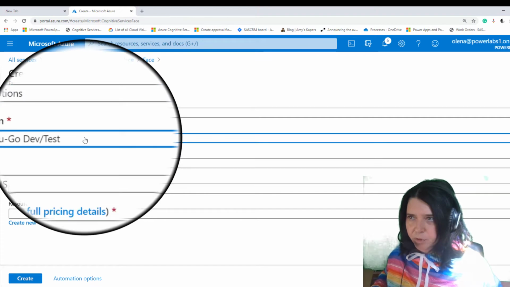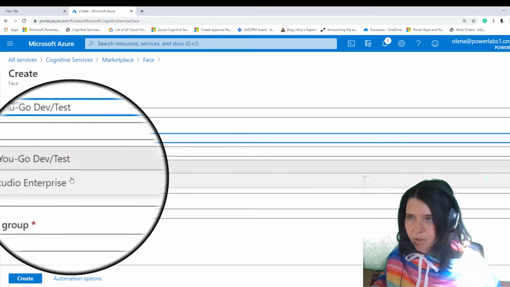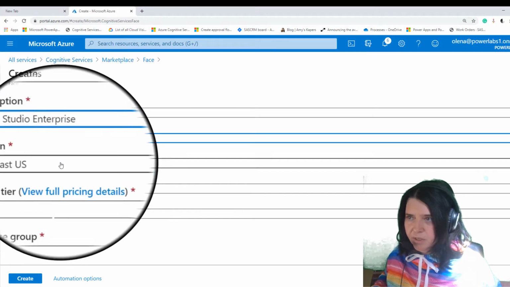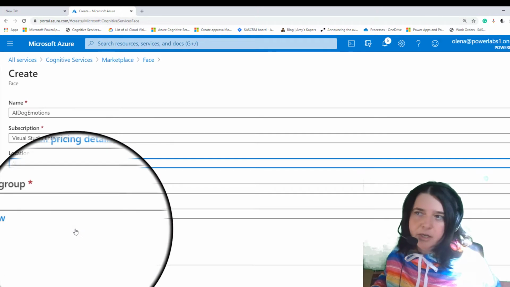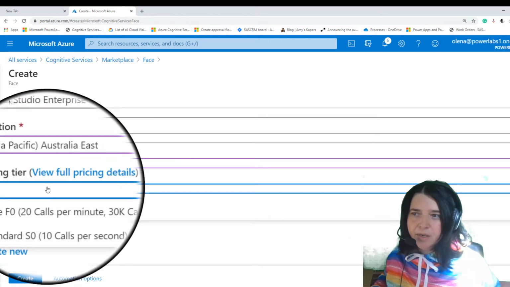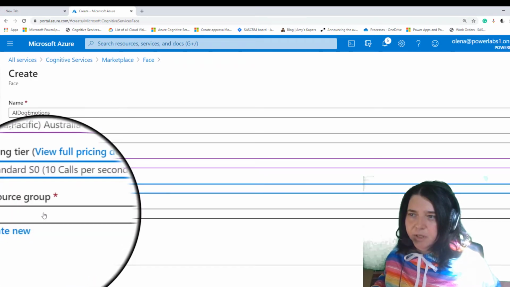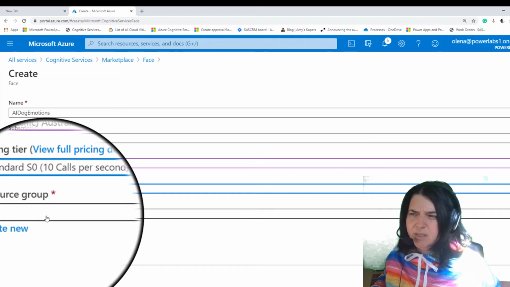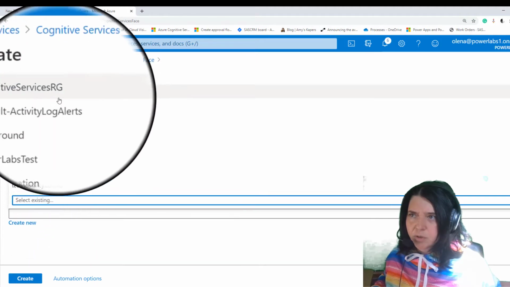I'm picking the subscription, and mine is Visual Studio Enterprise because I can, and here I'm picking Australia East. For the pricing tier, I don't recommend picking free. I would go for standard because I remember there are some restrictions for usage with PowerApps. I will check and let you know.